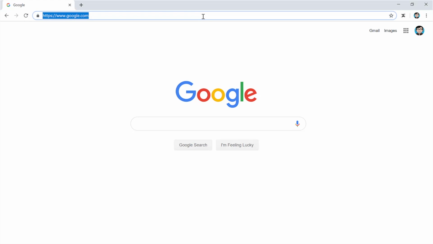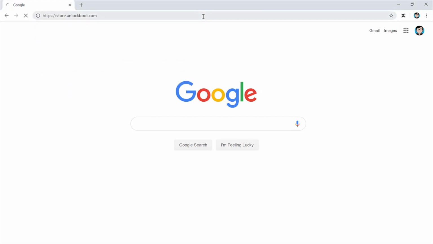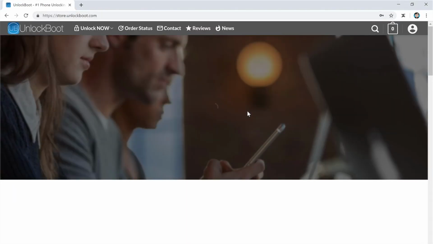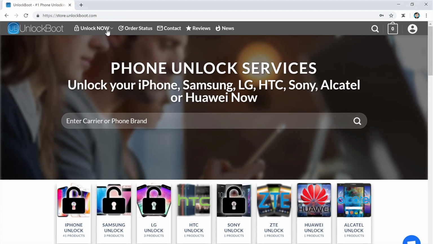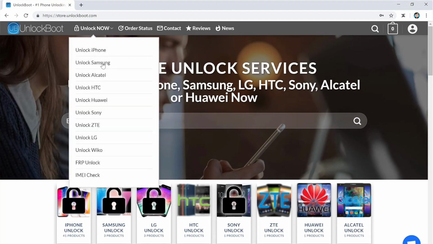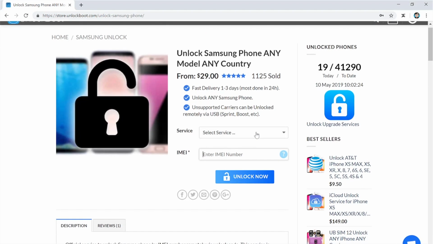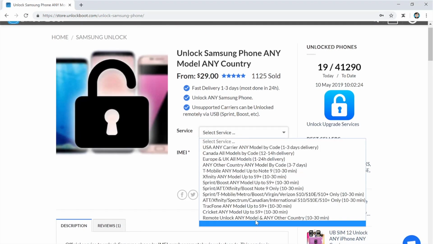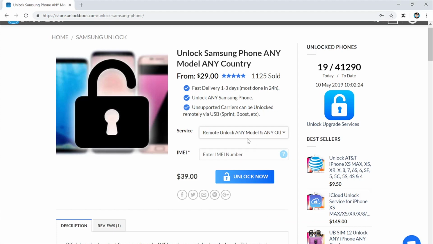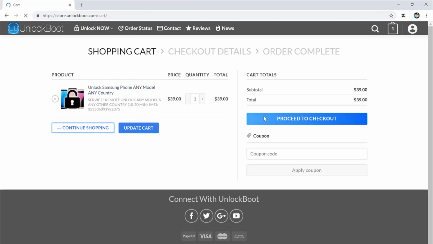Speaking of our website, store.unlockboot.com, make sure you go there, link will be down below. Once you get there, go to Unlock Now, go to Unlock Samsung, and then we're going to select the service in which we are using here. Find the carrier in which you are using, and then make sure you select the right option for that unlock. Once you click the right carrier, enter a 15-digit IMEI number, and then click Unlock Now.